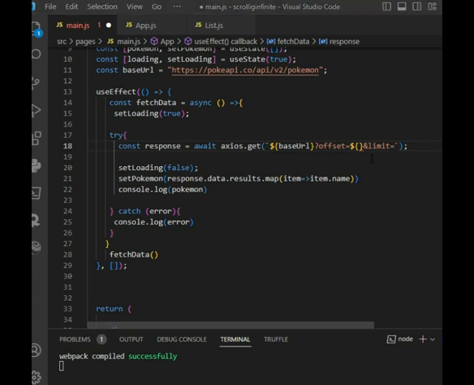In this offset parameter, we will specify the starting point in the dataset from which to return results, or the number of items to skip before starting to collect the items to be returned. So here we will calculate the offset for pagination or infinite scrolling, like we are going to implement now, and it will look like this.